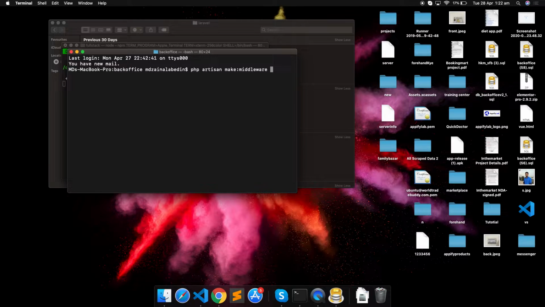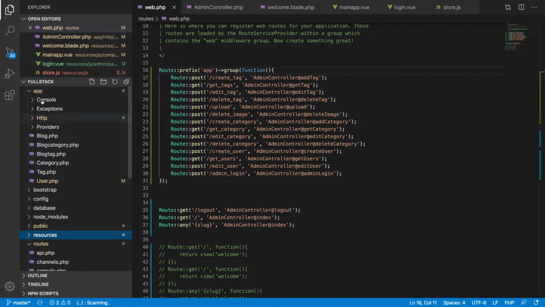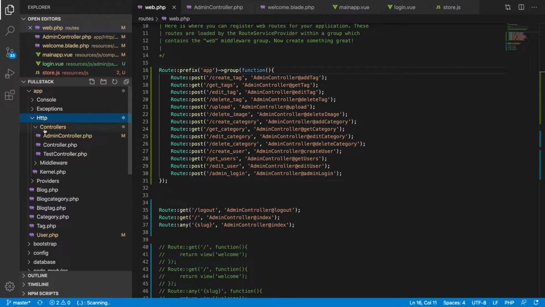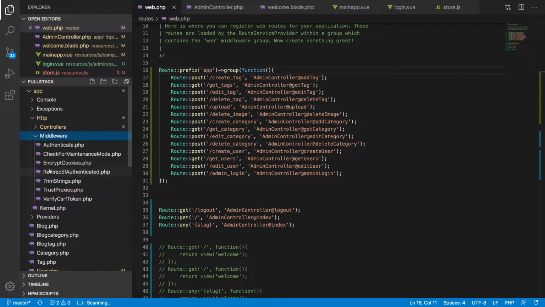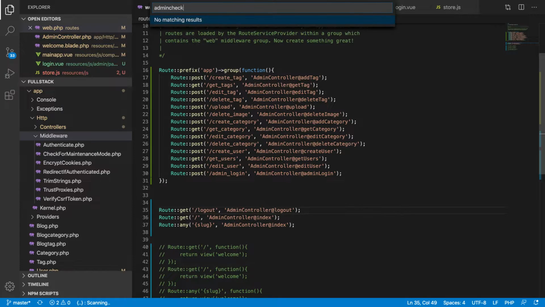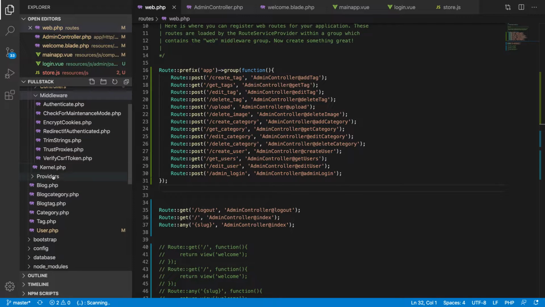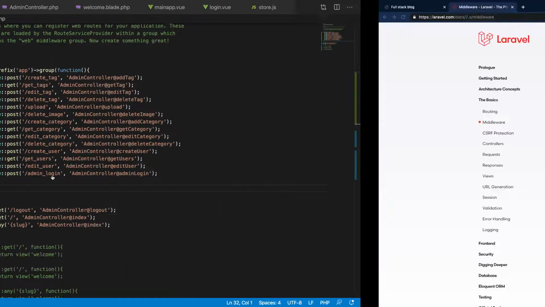Let's create a middleware called admin check. Perfect. So we should be able to get our middleware in HTTP middleware, and then where has the middleware gone? Let's check for admin check. Where has this middleware gone?